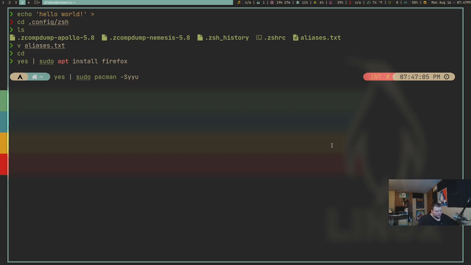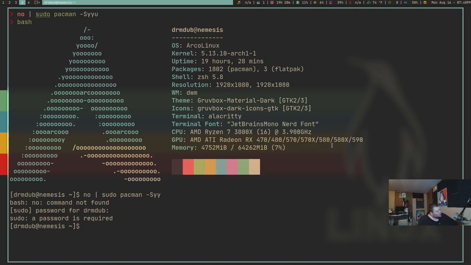Now, I'm not going to do an update on camera because things crash and stuff. I don't want to risk the recording because we're this far in and I don't want to start over. But you could do that. So that is the yes command. Really cool for scripts, or something that requires user input, yes or no, and you don't want to sit there in front of it and watch for that prompt to come up.